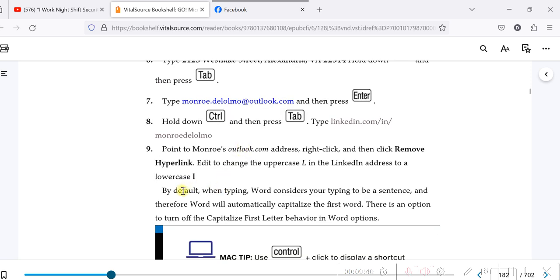And by default, when typing, Word considers your typing to be a sentence, exactly what I said, and therefore Word will automatically capitalize the first word. There is an option to turn off the capitalized first letter behavior in Word options. We're not going to do it. We're just going to go back in there and fix it. But because I copied and pasted it, that's why I didn't run into that problem. So that's 7, 8, and 9.